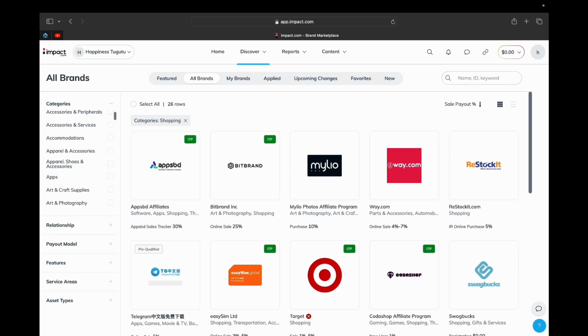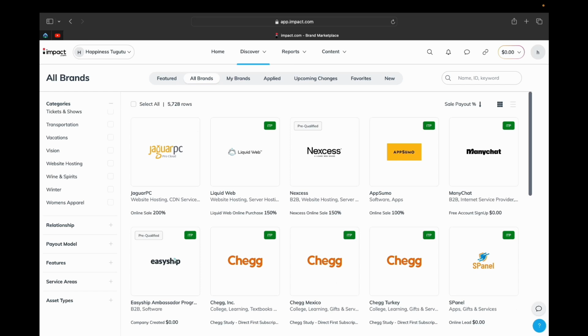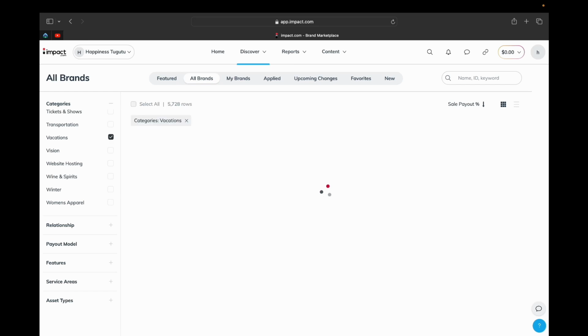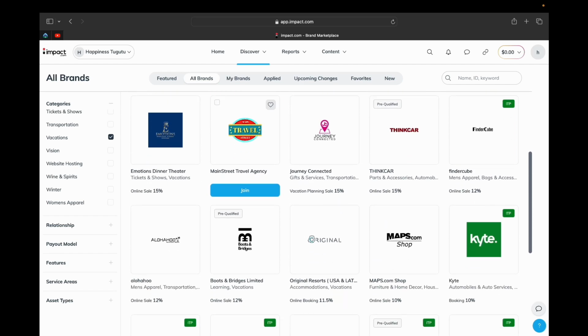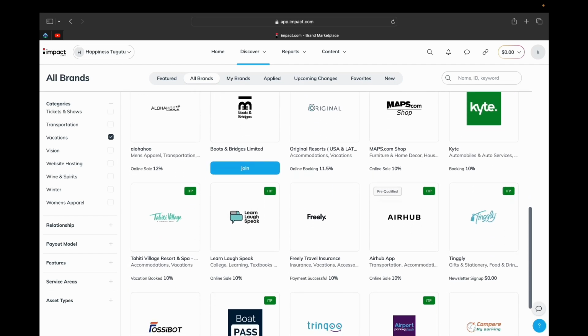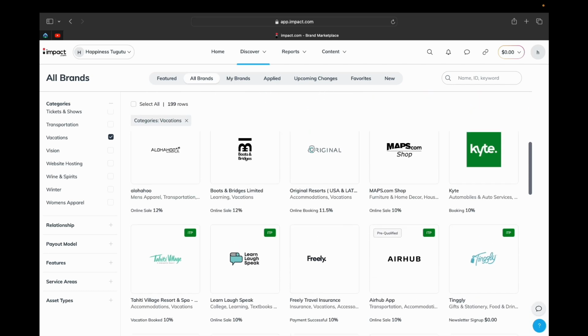You can go here to the categories and find the different category that you want to promote. They have so many different categories, so you can pick what you think is great for you. Okay, so let's say maybe you are in the travel niche. Click here where it says vacations, and you'll be able to see a bunch of affiliate niches here, and you can take a look at them and see which ones are good to promote and how much they're paying.